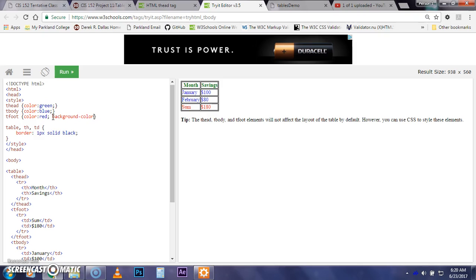Background color. Let's say currently the text is red. Just for visibility's sake, if I said yellow, it does that whole row. I didn't have to go in and do the row or color the row. I just color that grouping.